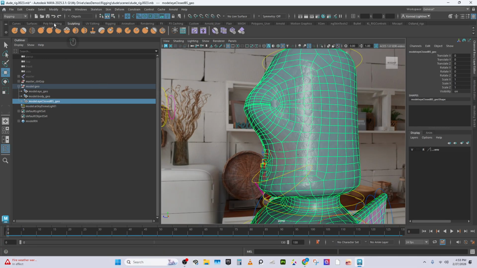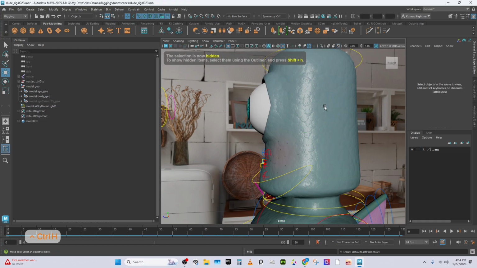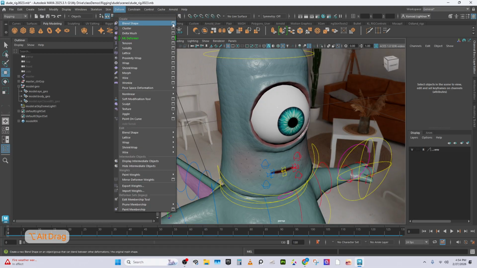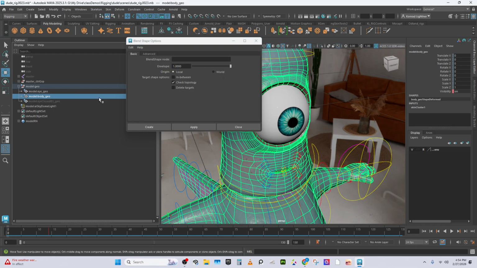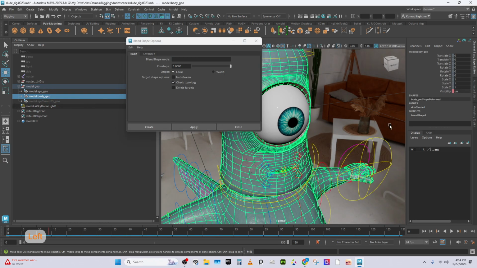Basically you're going to be blending. You can give the rig an attribute to blend between these two shapes. So I'm going to hide it for now, and we're going to go to deform and then go to the blend shape option. I'm just going to reset the settings to make sure, and then click apply, and then I'm going to go here.